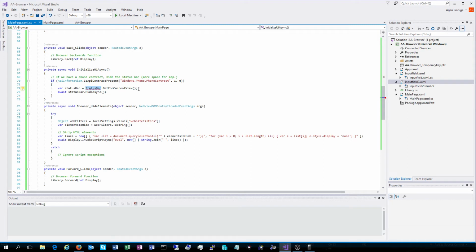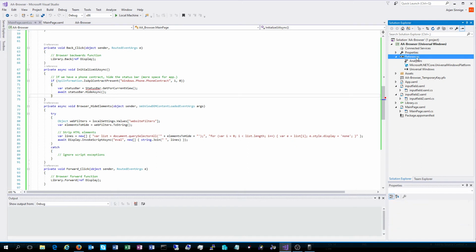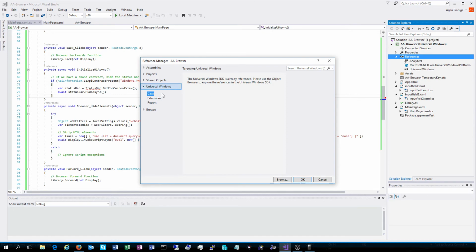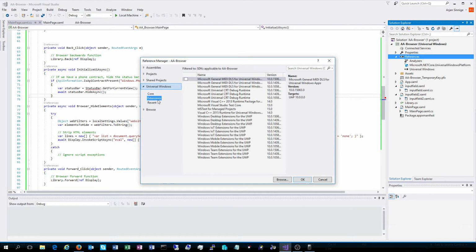Status bar get for current view. That one is not set up correctly. That one ain't working. Okay, what's the problem there? Well, it's basically the references, because the references say that it's got the analyzers, the .NET Core for the Universal Windows platform, and it's got Universal Windows installed, but there is no reference to the Windows Mobile SDK. So we need to go to Universal Windows extensions.